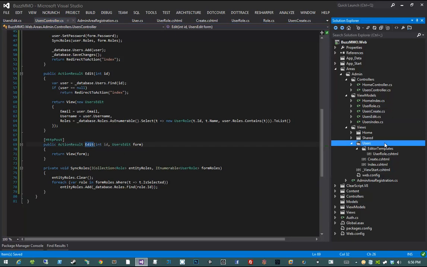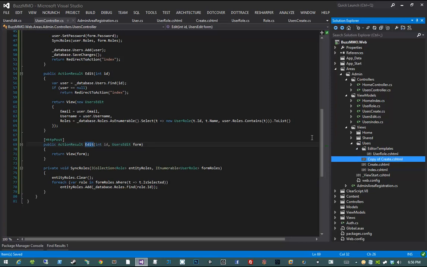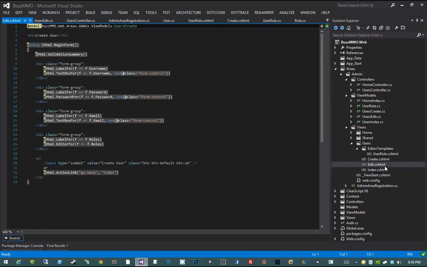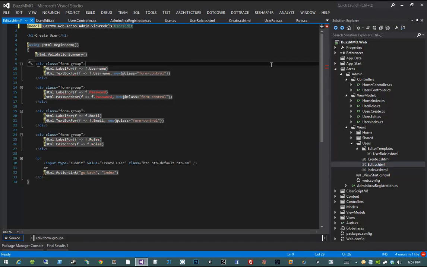So now what I'm going to do is I'm going to come over here to users and, you know what, I'm just going to copy and paste the create file and I'm going to change its name to edit. Then I'm going to load up my edit file. So I copied and pasted the create form, which does have a lot of similarities with our edit form, but there are a few important things that we're going to have to change. First of all, the view model is no longer UsersCreate, it's UsersEdit. Second, create user or type.